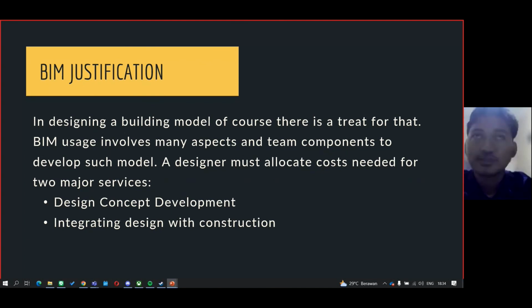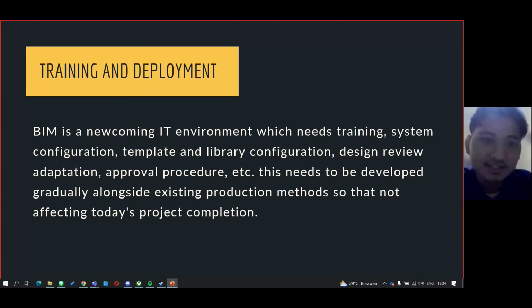Because as we can see from the MacLeamy graph, the design process shown by line 3 will be distributed to line 4. And that distribution will also distribute the cost of the building process. So it should be considered by a designer. Okay, so that is this BIM justification. Next is for the training and deployment.